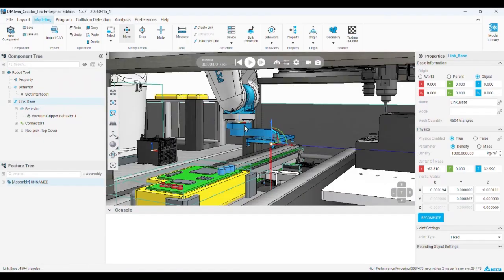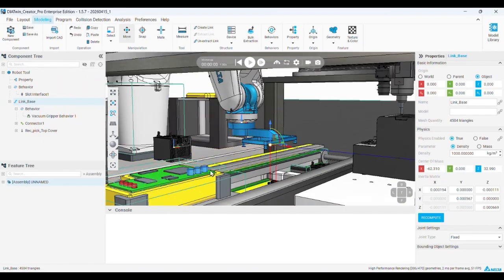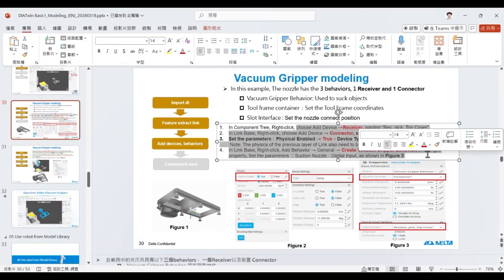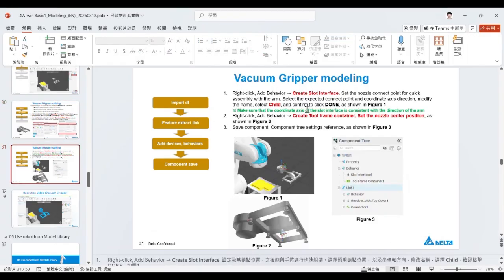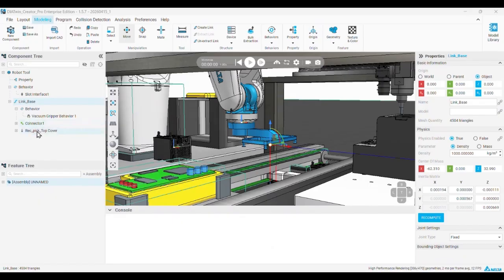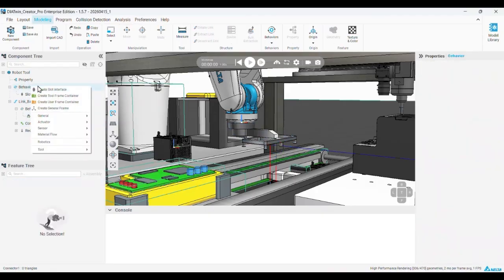Oh, sorry, there's one more thing. I forgot, sorry. Right here we're already done. And here, we have to create the full frame container so that when we are using the robot to drop, to control, there will be a frame for you to select. So next step, right here at the behavior, we have to select create full frame container.